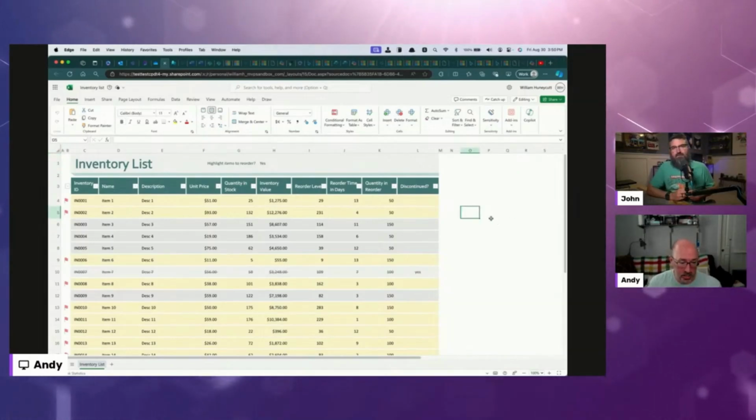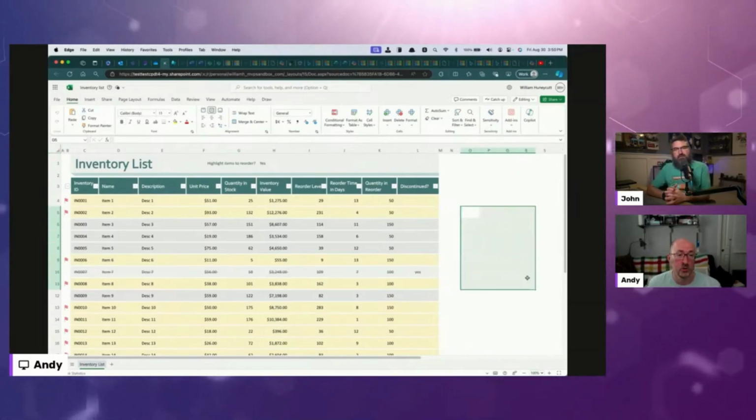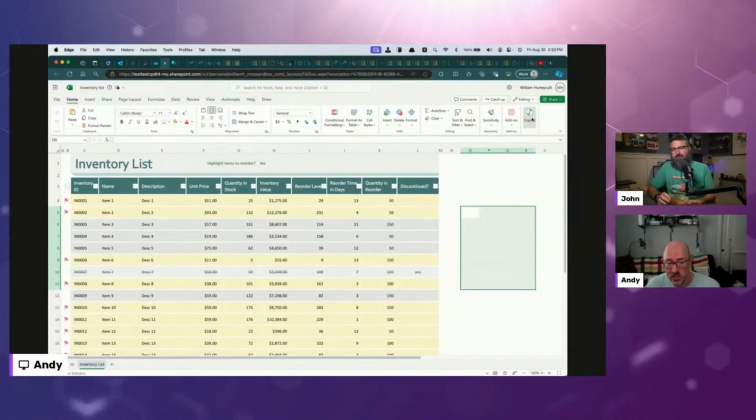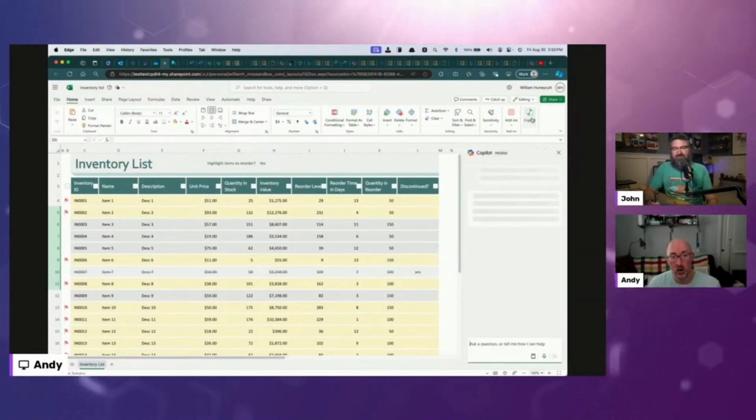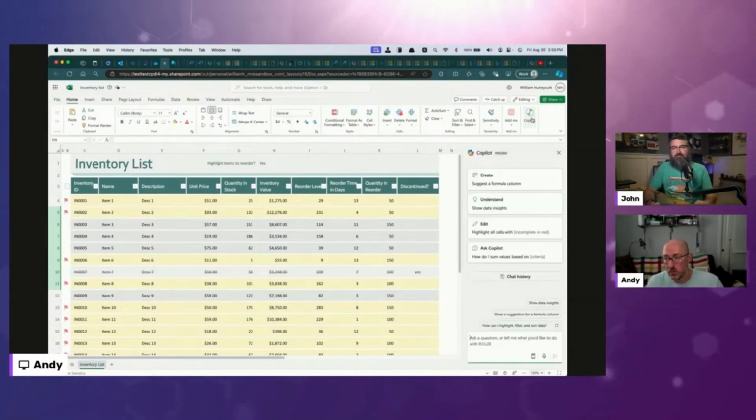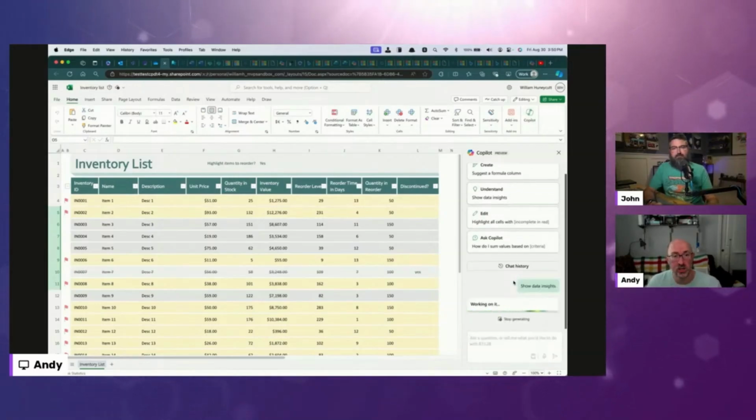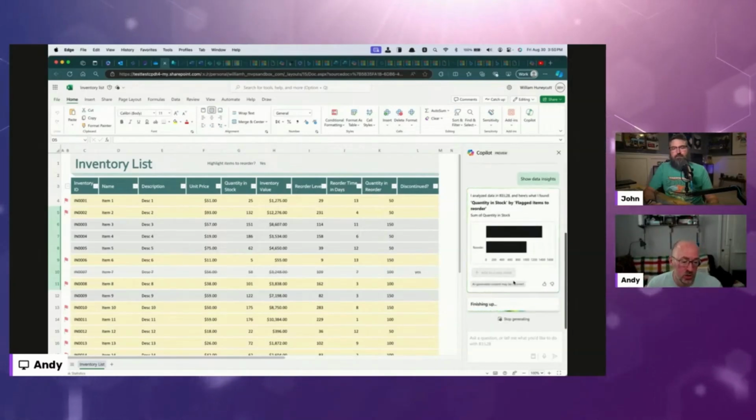I am not in a table. I am nowhere near a table. I am in blank cells, and notice I can still invoke Copilot off to the side now. The improvement that they made here is that you can click anywhere in the workbook, and then Copilot will look for the nearest table or set of structured data, and then it will try to interpret that data and do the Copilot ask that you have of it. So that's a huge change.